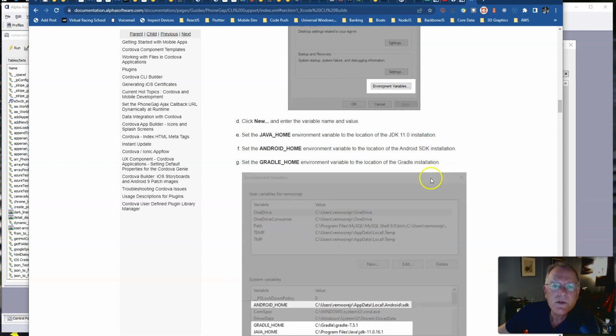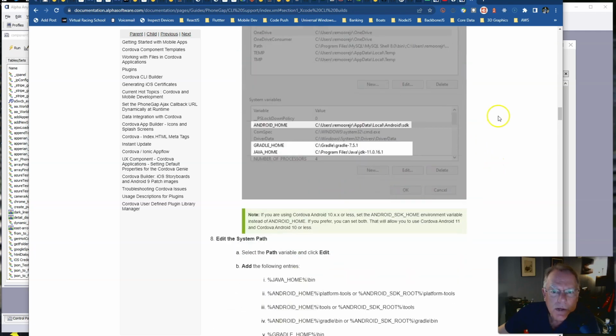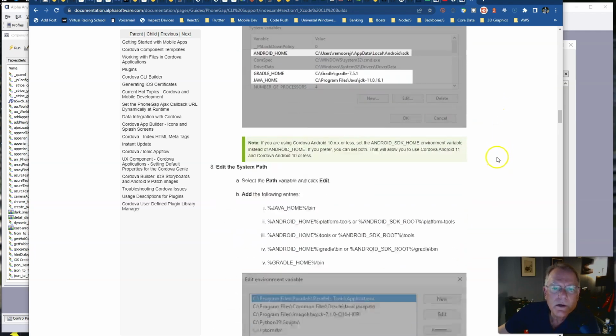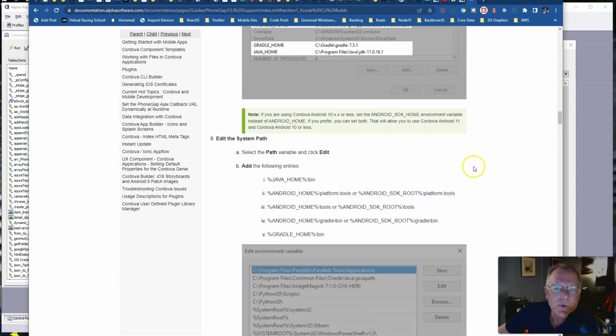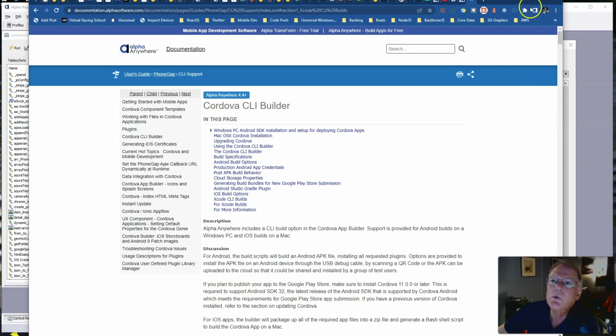We're going to define some specific system variables to point to the Android SDK home, and we can do the Gradle home and the Java home. Again, this is all documented in here, but we'll take a look at it, and also editing the system path so that all of this works the way it should. So we'll look at it. I don't think it's overly confusing, but we'll try to touch on what may be confusing.